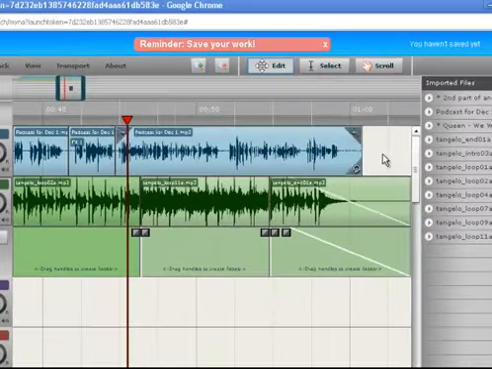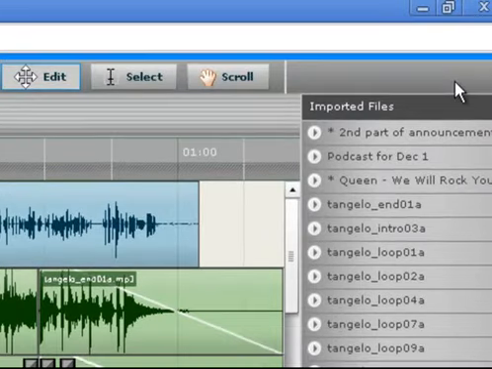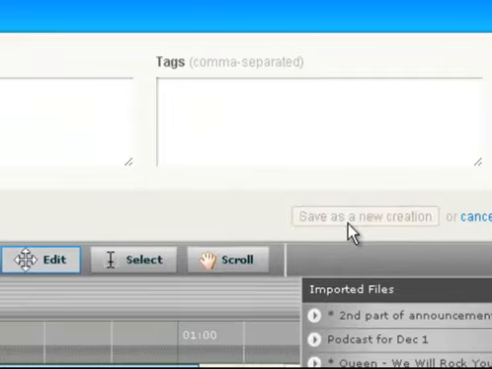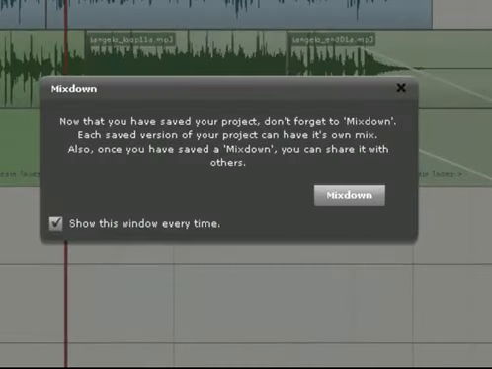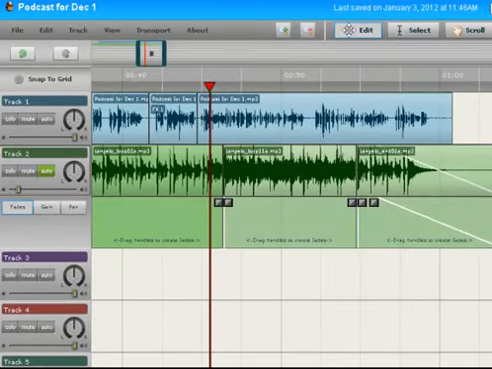I haven't saved my work for a while, which is not a great idea. So I'm going to go ahead and take a break and save my work. After I save, I'm prompted to mix it down. Mixing it down is basically removing the file out of Aviary, taking it with you elsewhere. I'm going to wait on that, and I'm going to continue working on my project.